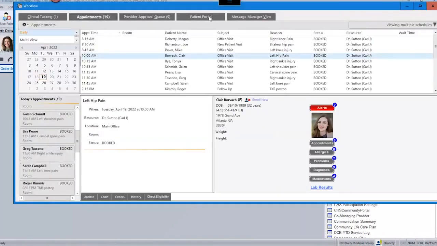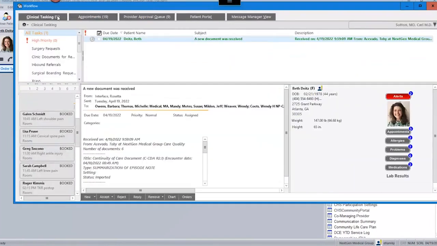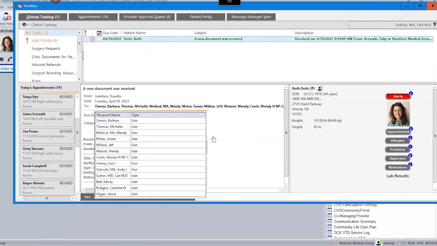So if I open up Beth, one thing I want to show real quick here is under clinical tasking. Now, this is really dependent on how you set this up within your organization. I do have the ability to task the provider that's named in the referral, but I also have the ability to task other staff members like your referral coordinator desk. So again, this is a configuration that you can set up. Now if I look at the task, it says a new document was received on this specific date from Dr. Acevedo at the practice. So I can review everything that came along with that referral and everything that was attached to that referral here.